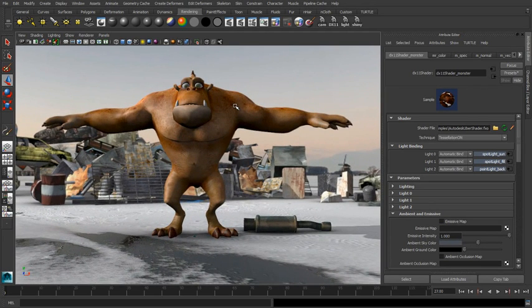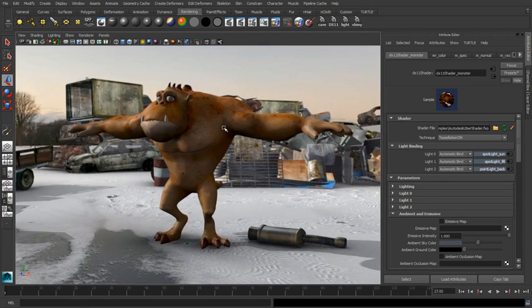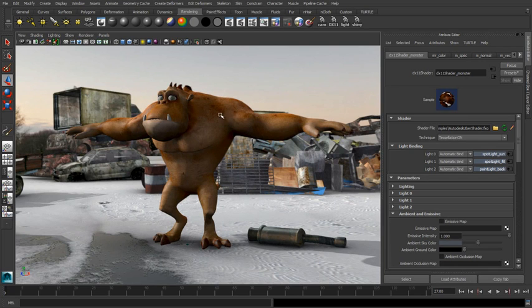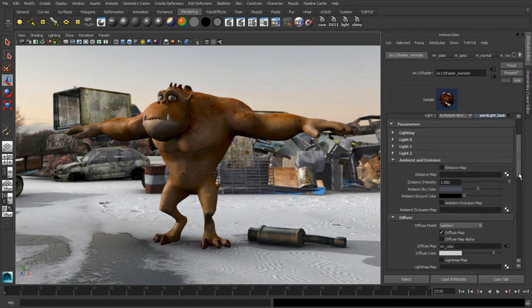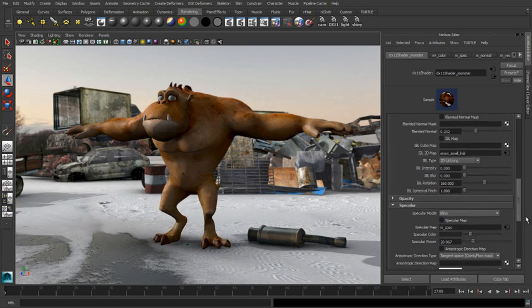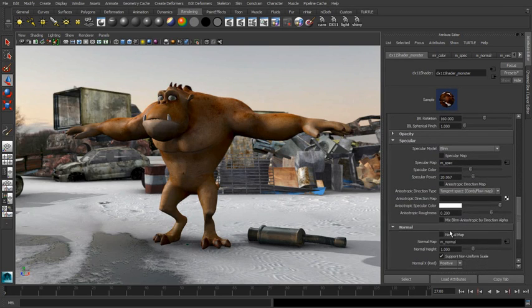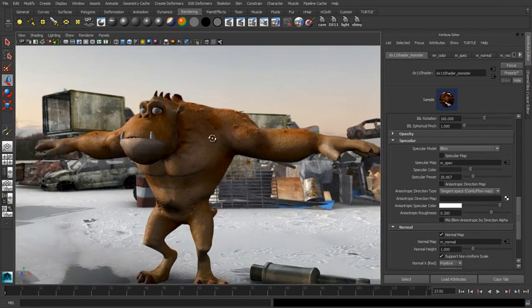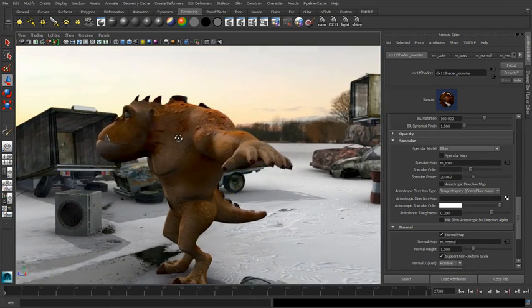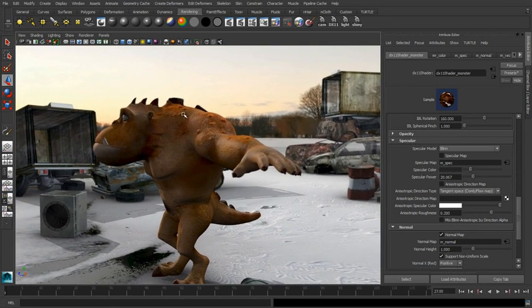The next thing we want to do is start to break up the overall look of the skin. Right now it's very smooth looking, so we're going to go ahead and add a normal map, which is going to make the skin look a little bit better. Once we turn this normal map on, you can start to see that we have that detail coming across here, but we're not really getting any displacement from that.